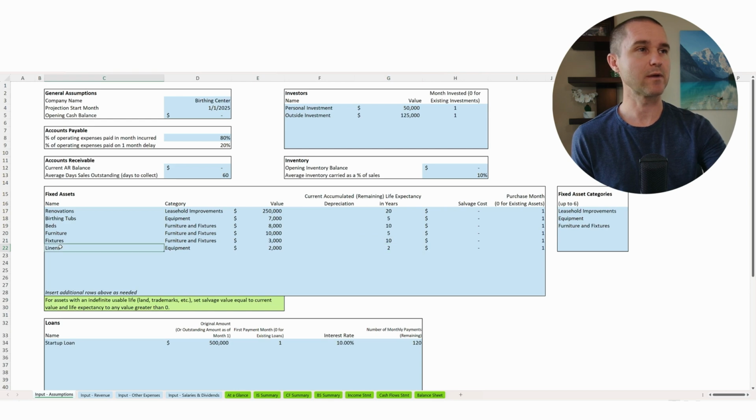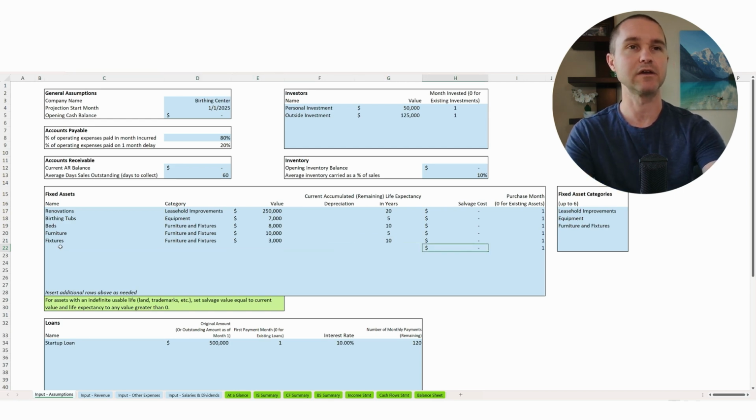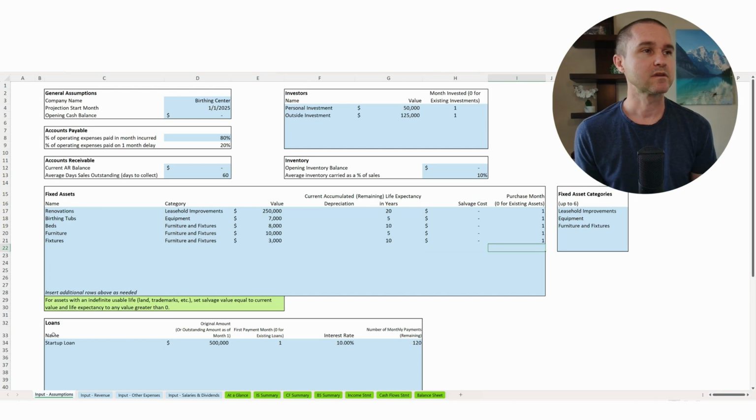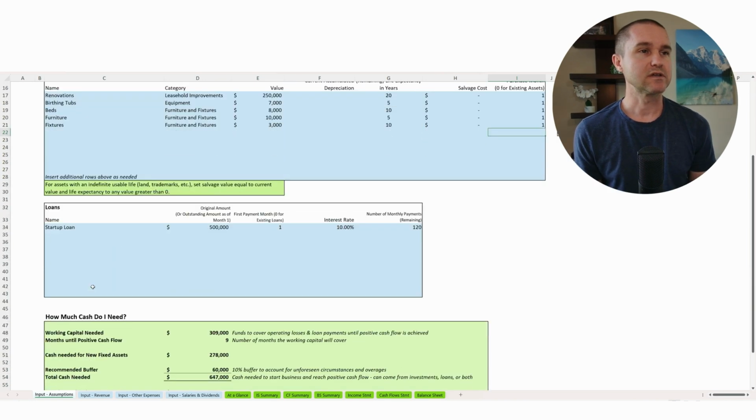That linens we probably don't even need to put in the equipment section. That's probably more of just a supply that we could include in our operating expenses. So we'll show you how to add that in. That's more of a consumable item. So that's how you'd enter this section in.